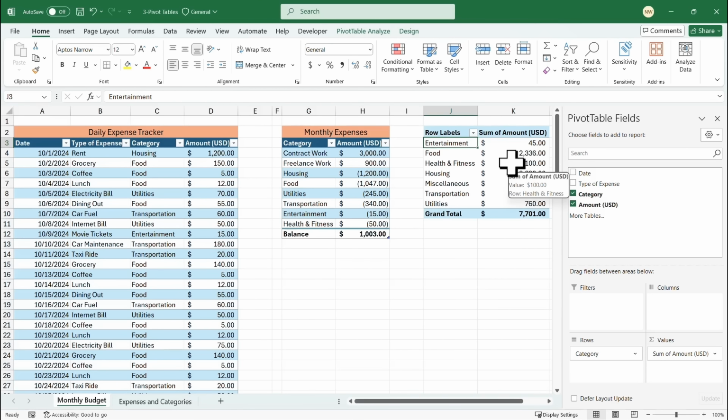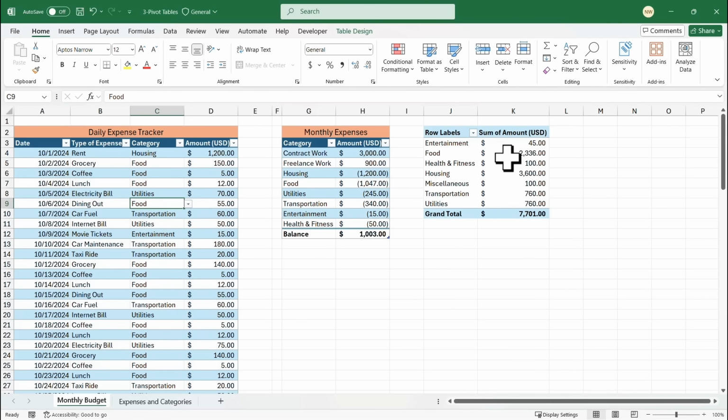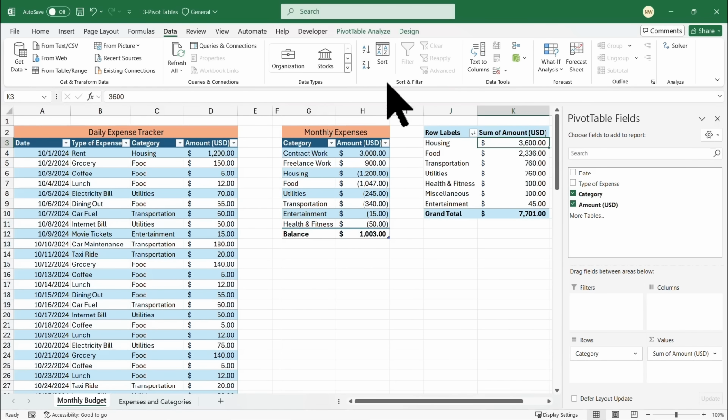So it's giving us the breakdown of the amount of expenses based on the category. So it's already taking all the data that's in this table and condensing the information here for us. So now we can get a high level view. We can see that our housing expenses as expected are $3,600 for Q4 of 2024. And we can see the food expenses were $2,336. Right. We can actually sort this if we want to. So if I click on the data tab, I'll sort this from largest to smallest, and there we go. So that's a simple pivot table that we can build here.